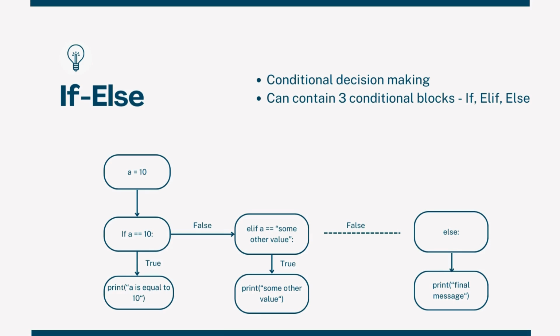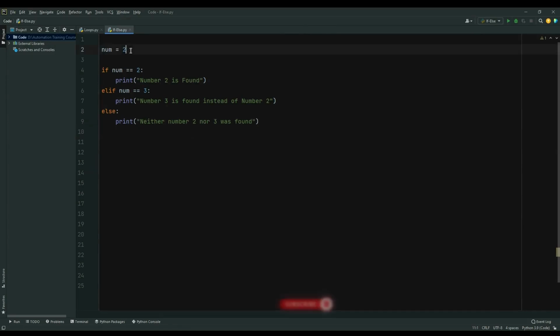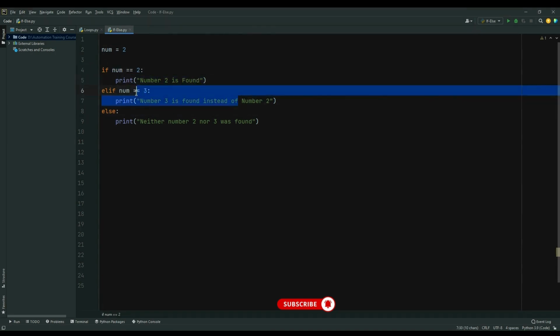If the value is not 10, then we have two options. We can either finish this data check by issuing an else statement, which captures everything other than 10 as a value of variable a, or we can do some further conditional check with the help of elif statements. Now let's review this with a practical example. Here we have a variable called num with a value of 2. We have applied a simple if condition that checks if the value of this variable is 2 or 3 or something else, and accordingly prints a message on the console.